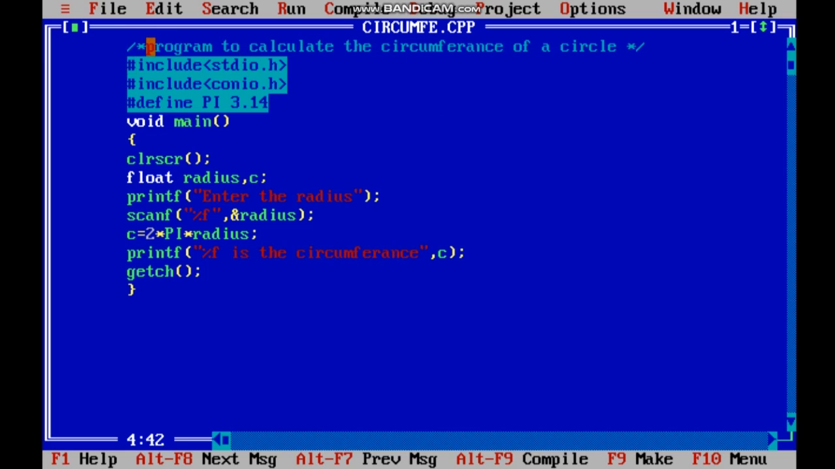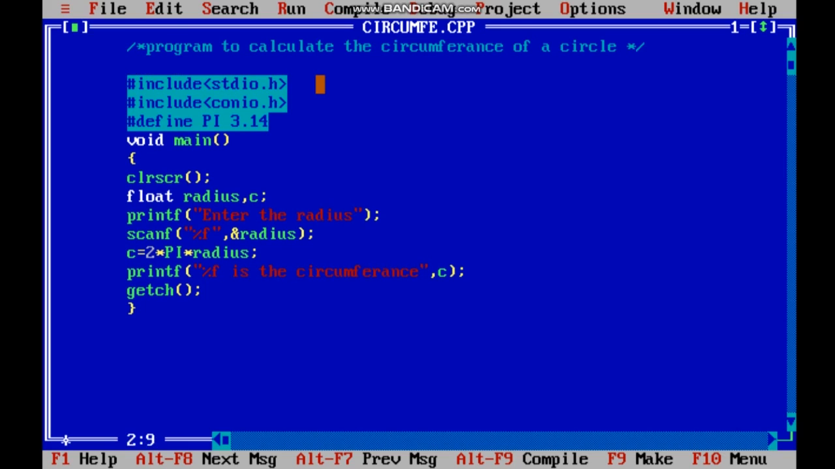Okay, if I remove this thing, then you will come to know, see, original color is this, but since we have added it as a comment by adding forward slash and asterisk, it's showing in gray. So this statement I hope you understood. Second statement, I included a file named stdio.h and I included a file named conio.h. These two files were included because I wanted to take output, enter the radius.